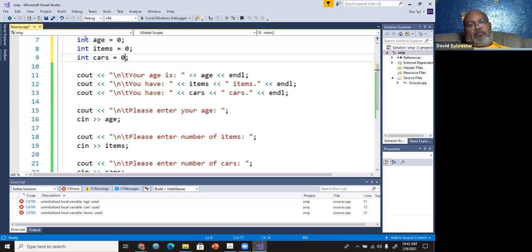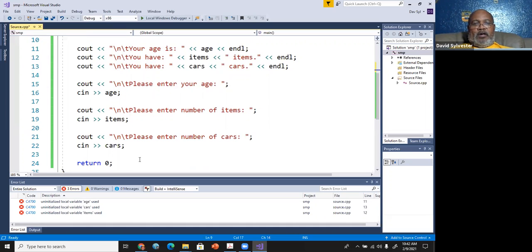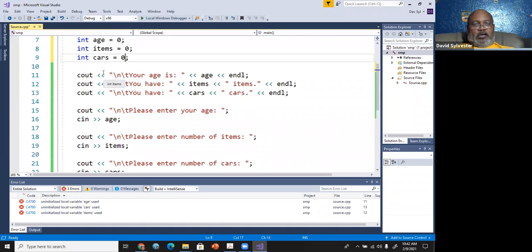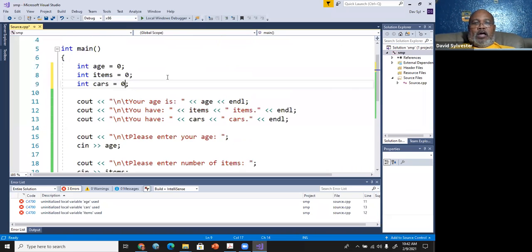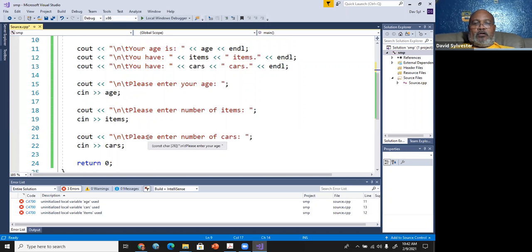So we start out declaring age, items, and cars as integers and initializing them to 0. All right, and we know down here is where we input the information. But if you look at this particular code, we are outputting the age, items, and cars before we allow the user to input the values that they want to input. So what's going to happen? Every time you run the program, it's going to output 0, 0, 0, and then it's going to prompt the user to input age, items, and cars. But it's not going to really use those values because it's going to end the program.